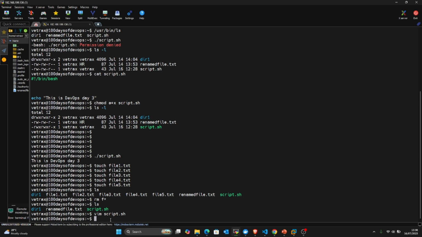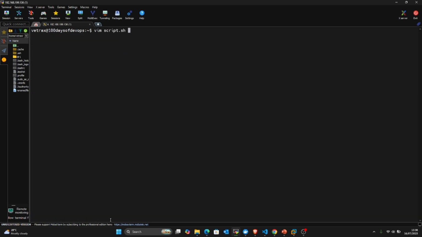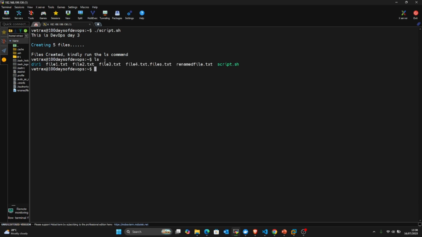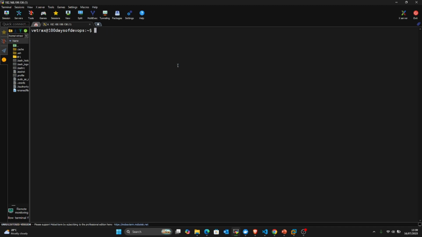So let me clear my screen. So let's run our script again. So it says this is DevOps day 3, creating 5 files. Files created. Kindly run the ls command. So if we run the ls command, you can see that we have our file1 to file5.txt.